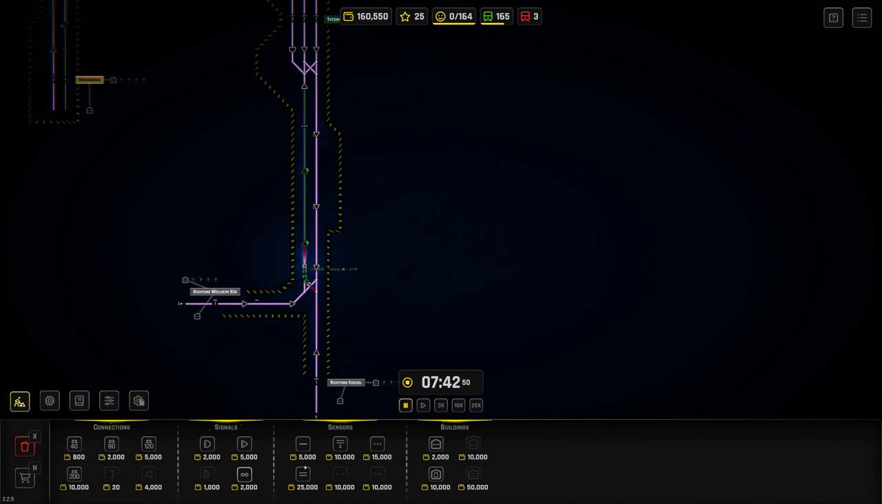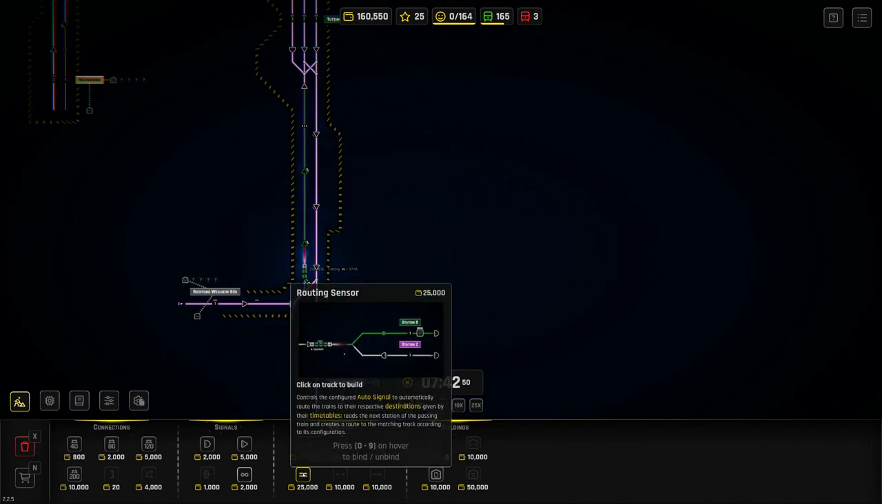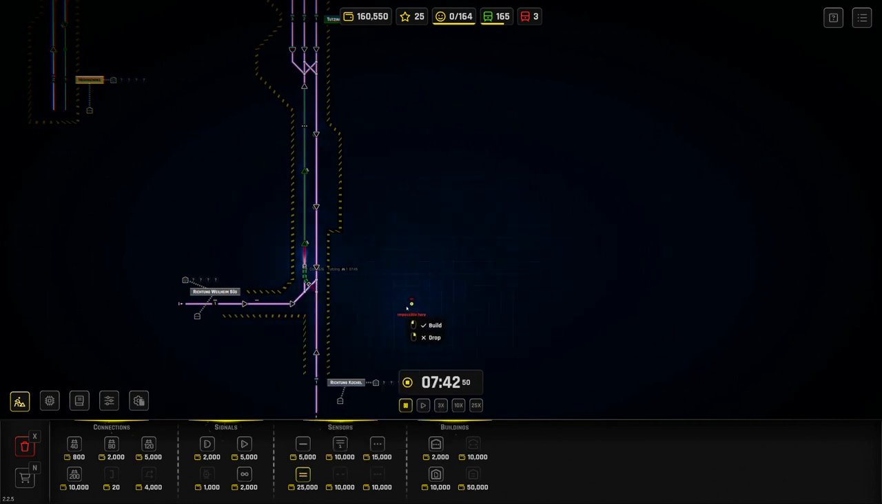Okay, that should do. I'm going to choose my routing sensor, which I've already unlocked at tier 3. Quite expensive, but yeah, very useful. I'm going to put it fairly early because once I upgrade these tracks to 120 kilometers an hour, we'll want to trigger this signal sooner.